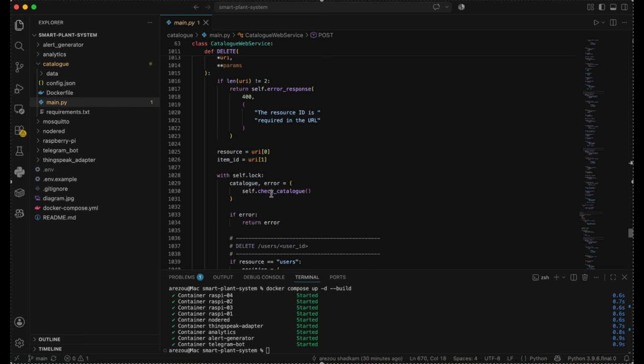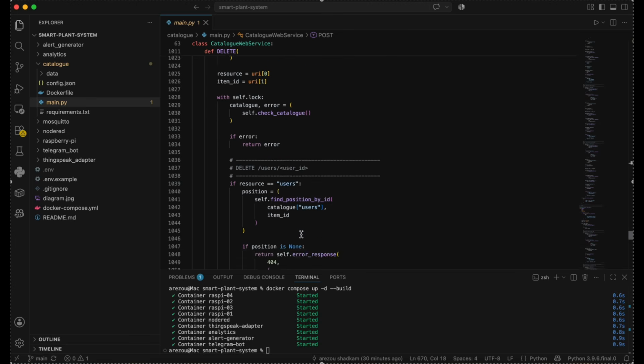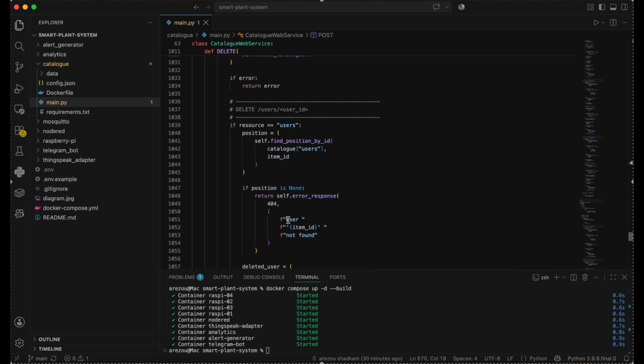And in the delete user, for a user, I find the position using find position by ID. But here, if it doesn't exist, we return 404. Otherwise, I use pop to remove it from the list.